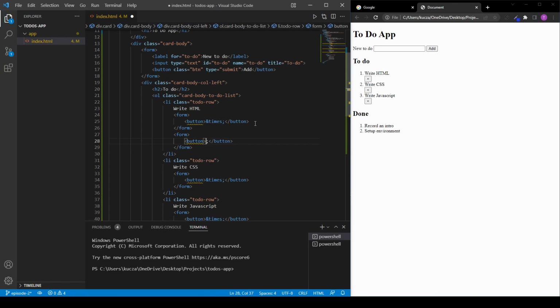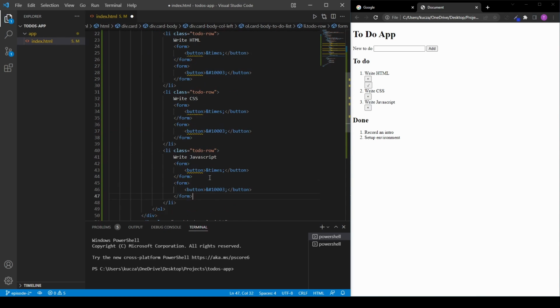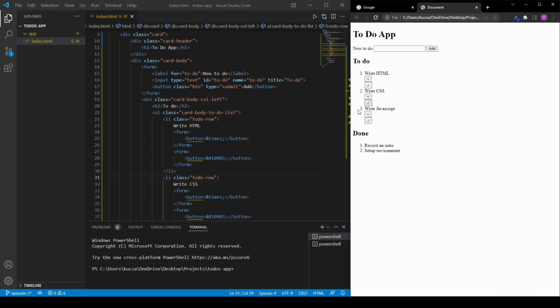But instead of this times, let's use something different. Let's say ampersand hashtag 10003 ampersand. Okay, and this should give us exactly a nice button with a nice sign that suggests that you click here, and then this to-do is moved into the list at the bottom. Okay, that works great. Let's copy it, let's paste it here. And then we have it.